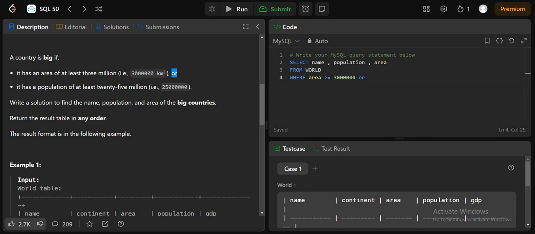Every time we solve these queries, if you read the question properly, your whole answer lies in the question only. What you have to do is just write the syntax. So here we have or, so I am writing or, because either of the conditions should be satisfied. So where area is greater than or equal to 3 million or population is greater than or equal to 25 million.